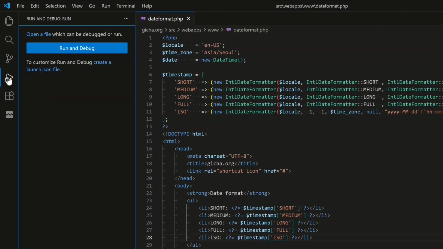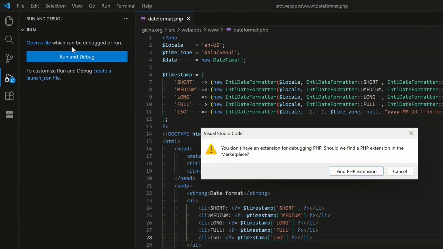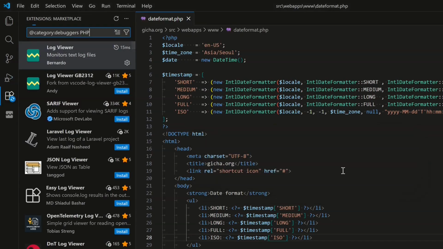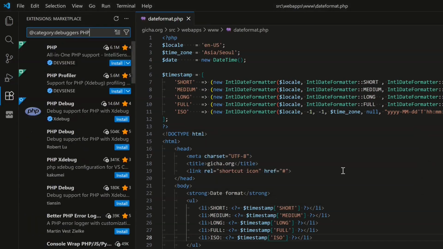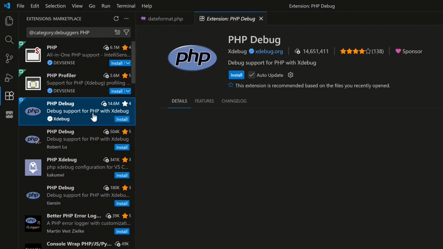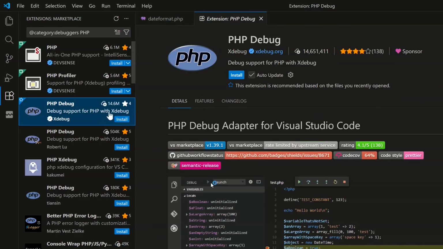Now, let's cover debugging in Visual Studio Code. Click the Run and Debug menu in the activity bar on the left. When you click Run and Debug, a notification will appear stating that there is no PHP debugging extension and asking if you want to search the marketplace for a PHP extension. This is because the PHP debug extension must be pre-installed. Let's install the PHP debug extension.